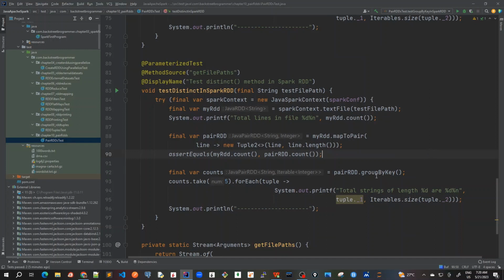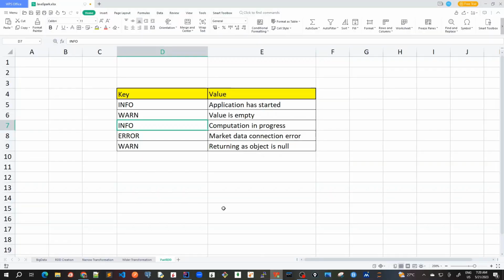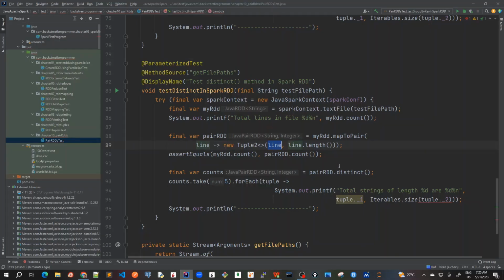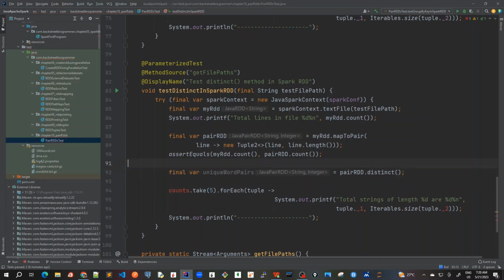In the PairRDD, we have this distinct method. When we call this distinct, all the keys which are duplicated, for example, here we have learned that there can be multiple keys, so now we are going to remove this and make it distinct, make it unique. So I will call this unique word pairs. Okay, and let me copy this.